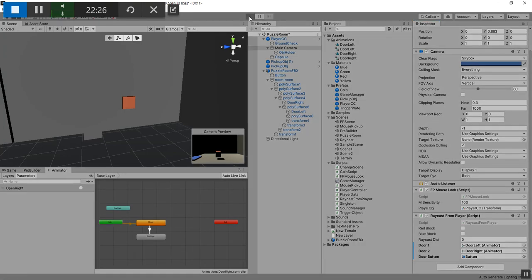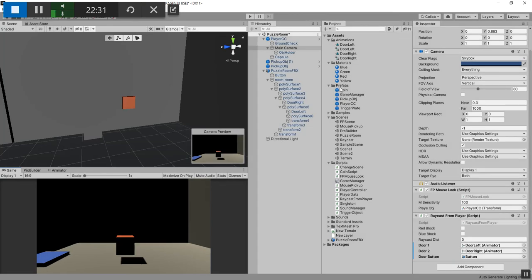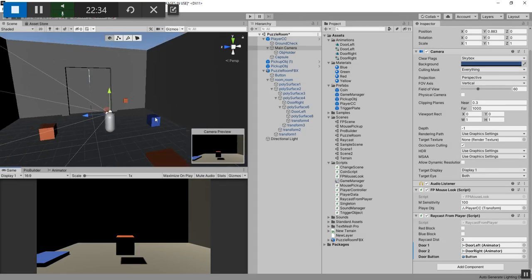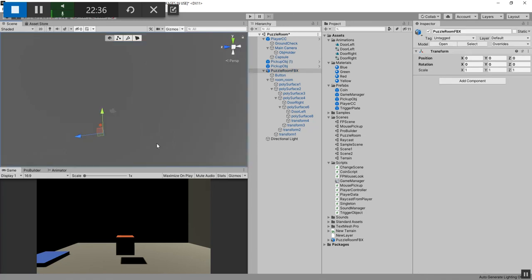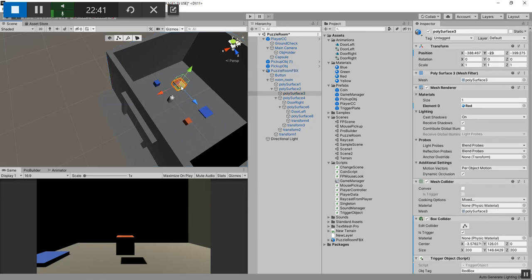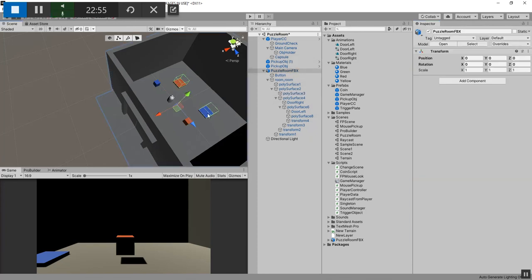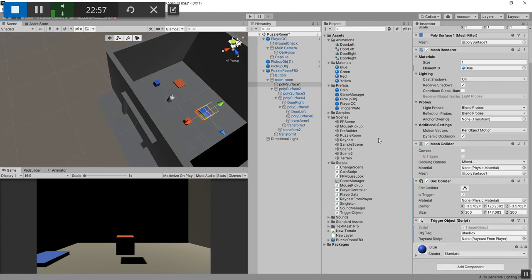So let's hit play. Oh no, there's one more thing we need to do on the pressure plates. I believe we need to grab the Raycast script on these guys too. So I'm going to zoom around here, and yeah, see how there's no Raycast from player script? We need access to that script, so we'll drag it here, and then I'll go to the other one, and I'll drag the main camera here because that's hosting that Raycast from player script.